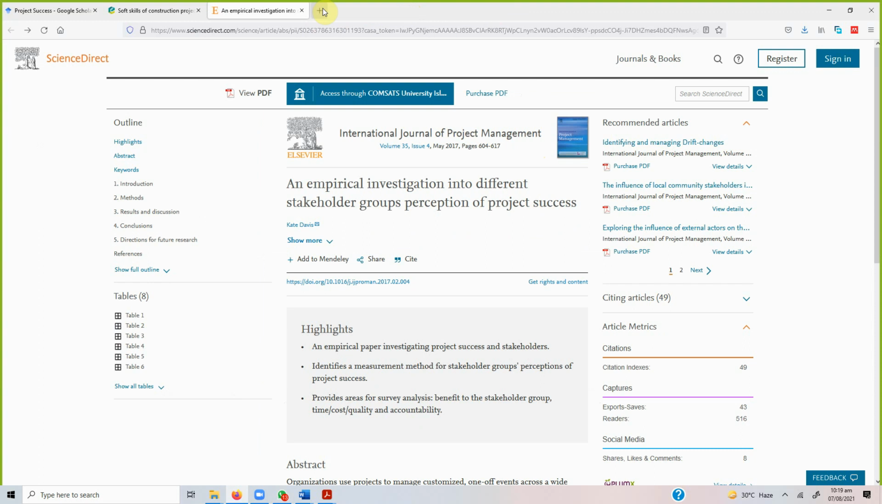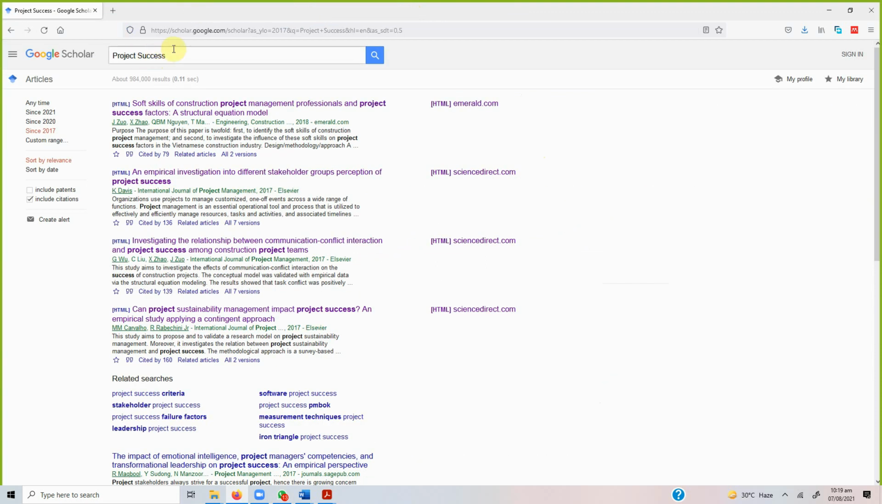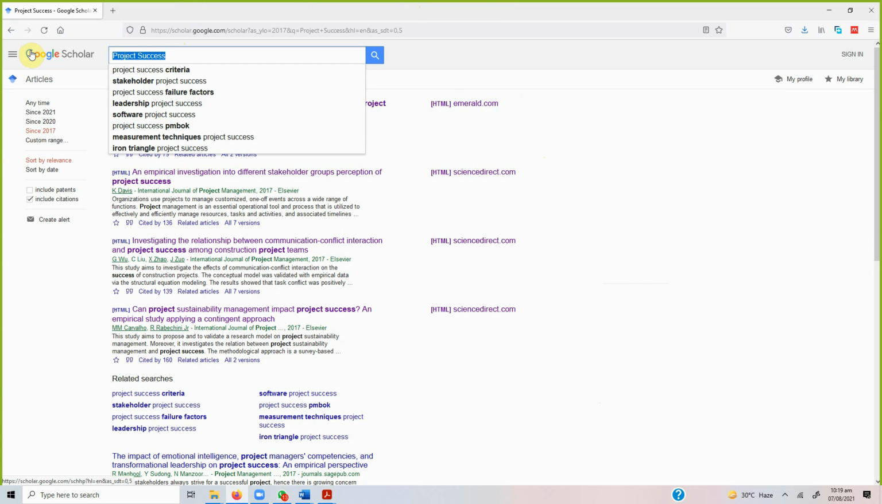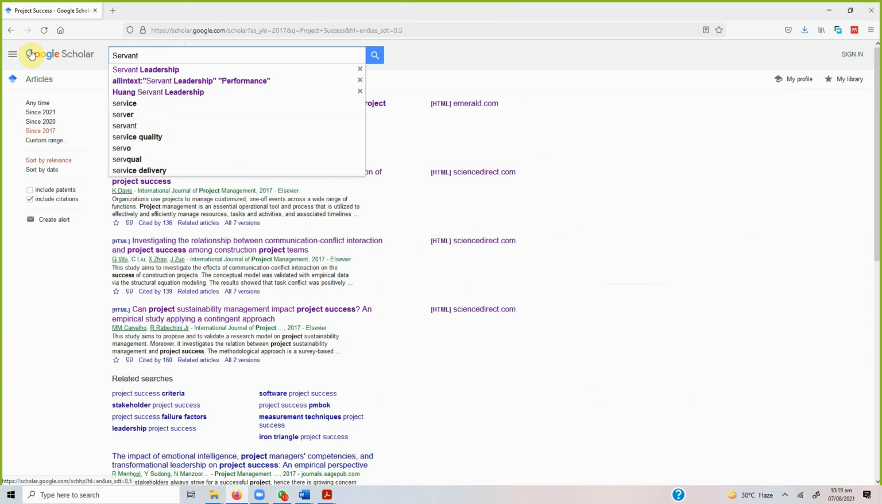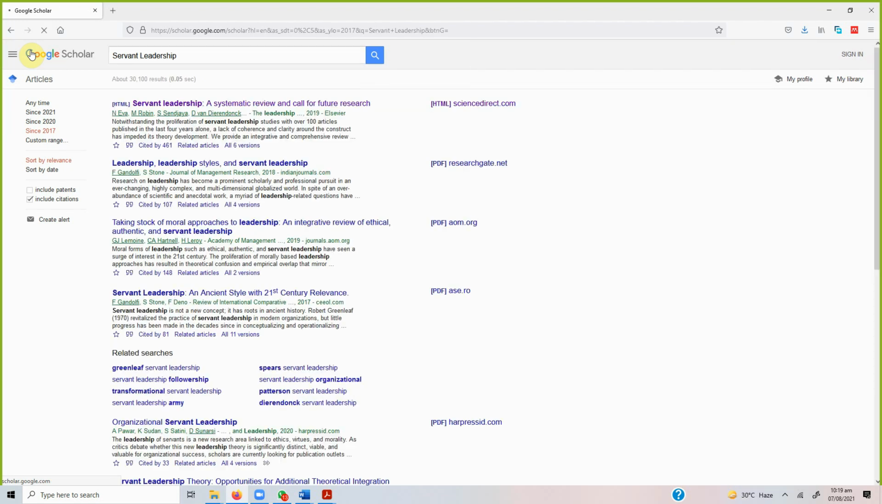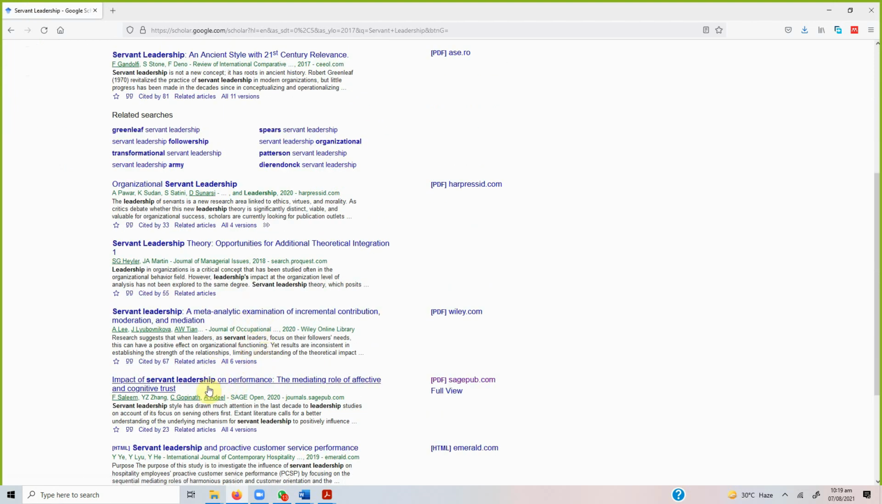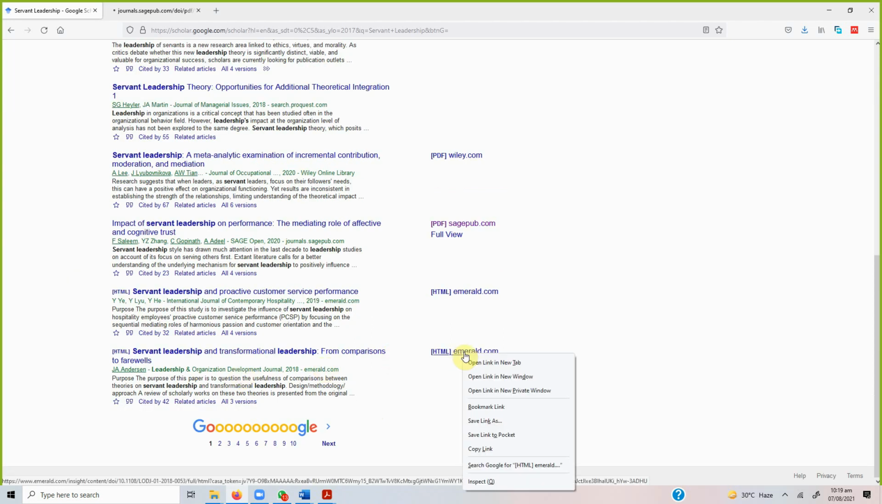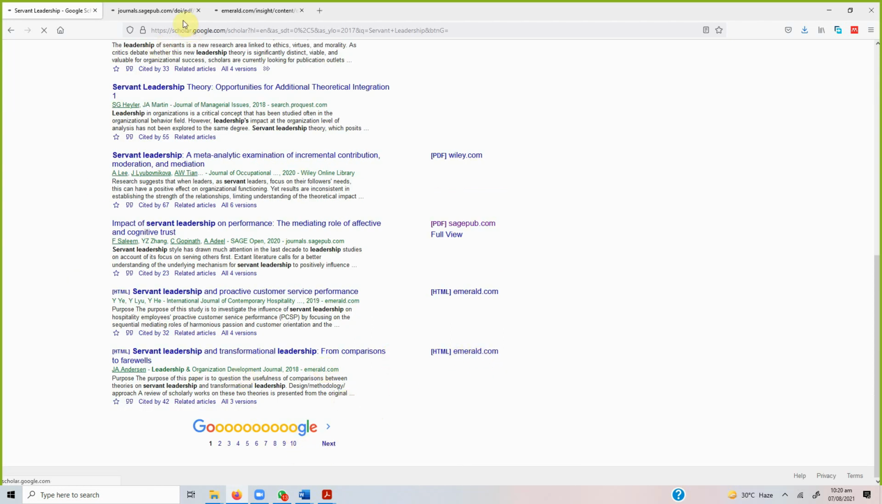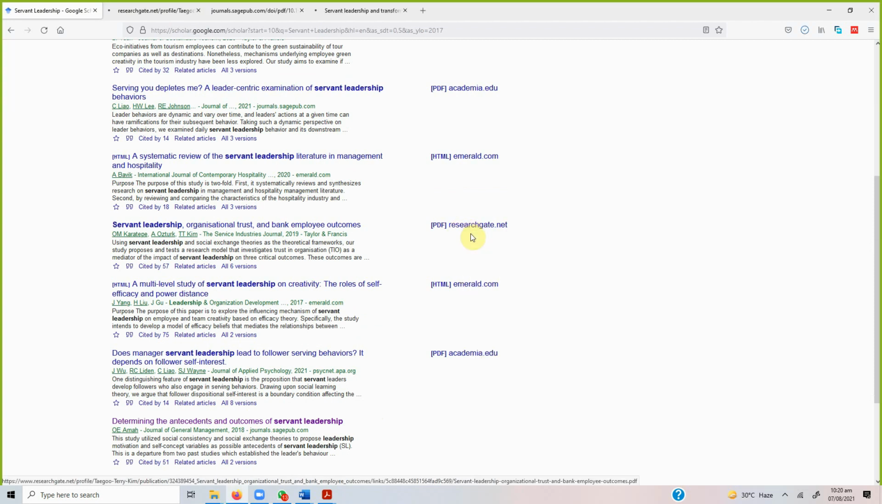Now let's move on. Let's search another variable. Let's say now we are interested in servant leadership. So let's search for servant leadership. And see if we can find more or less the latest papers, because this is more or less a recent concept. So, any paper, like the impact of servant leadership on performance, the mediating role of affective and cognitive trust. This might be usable. Let's have a look. This might be usable as well. Again this one, let's see this one.